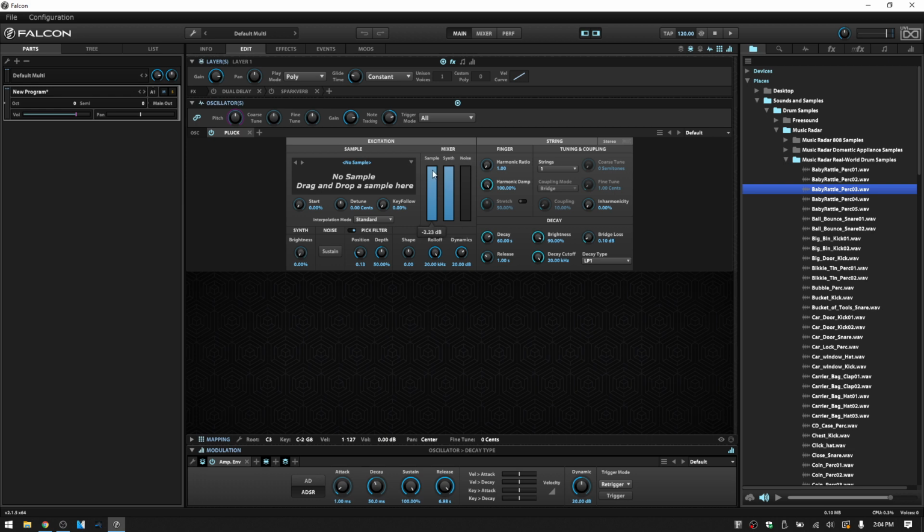So if I take the sample level all the way down, our noise is all the way down, and when I trigger this, we can hear the synth sound. It is a pitched oscillator that resembles a sine. And let's take this one down, and the next one that we have is noise. And the noise oscillator will introduce higher harmonics to our sound for more of a plucked string sound.